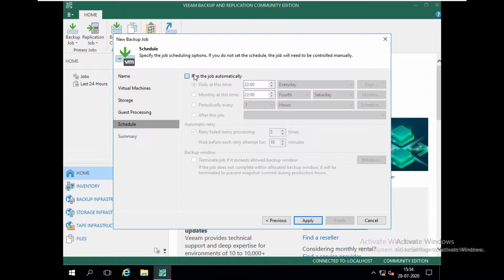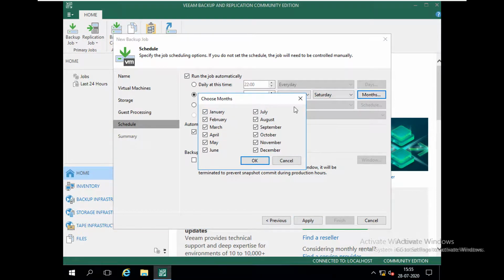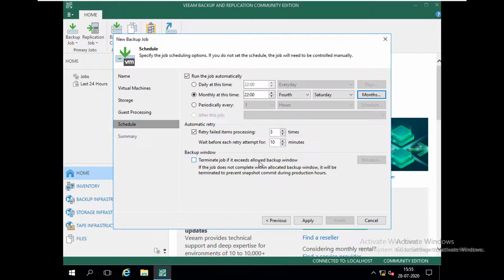This is the run option. This is daily backup, monthly backup, and periodic backup. How you want to take the backup. What I will do, I'll keep it at night 10 p.m. every day for the daily backup. And what about the monthly backup? I'll take a monthly backup for Saturday of the month, and you can do it for all the months. So I have done it for all the months.